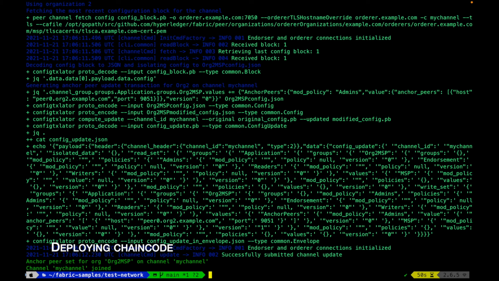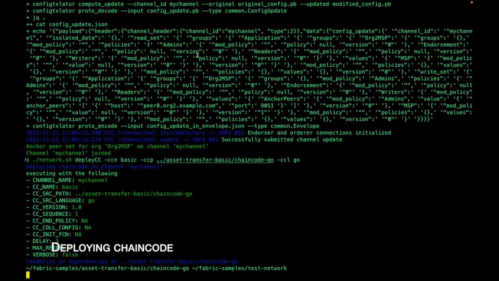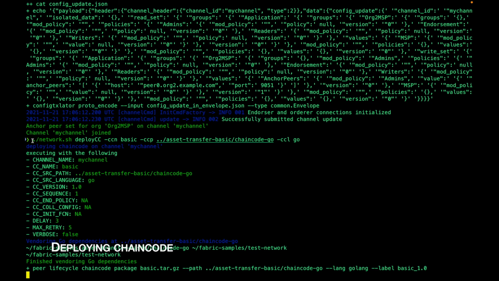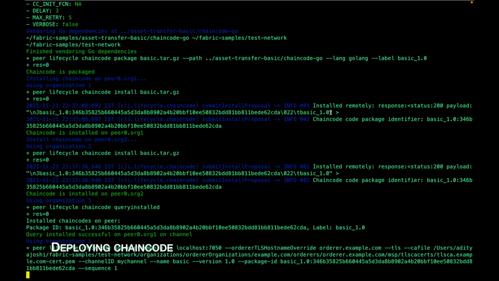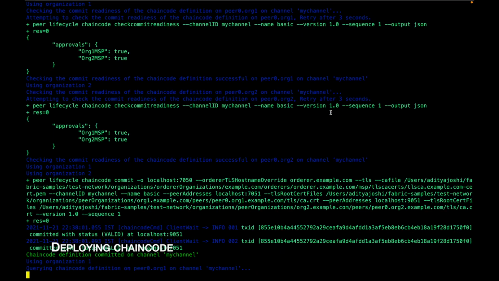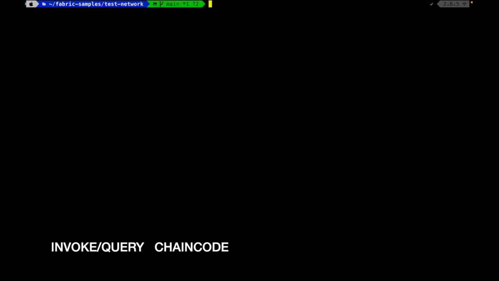Now let's quickly deploy the chaincode. The command for deploying the chaincode is this one, right here. This command is going to deploy the asset transfer chaincode, the Golang version. Okay, so the chaincode has been deployed as well.